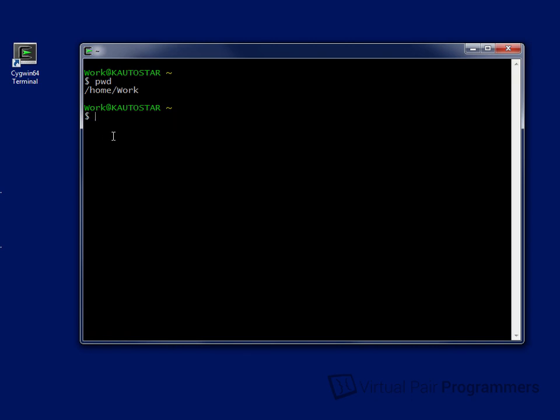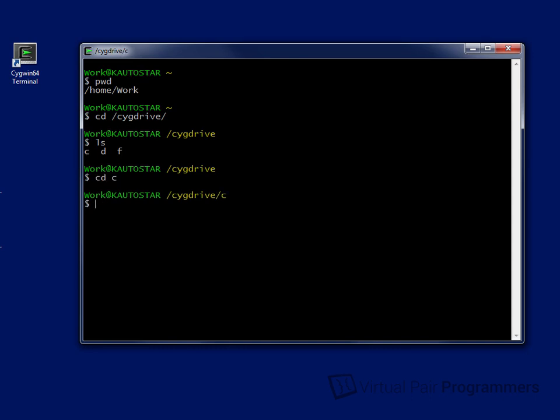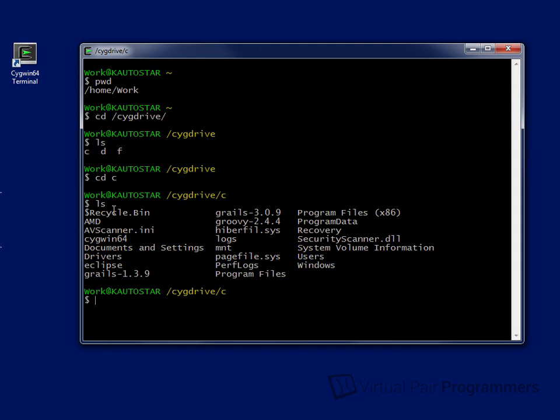What they've done is they've emulated a Linux system by mounting your C drive and any other hard drives that you have to a mount point. And that mount point, we can change directory into it with cd /cygdrive. And if you do an ls there, you will find a list of all of the hard drives that you have on your system. I've got 3. So I can cd now onto the C drive, and I am now indeed seeing the full contents of my C drive.